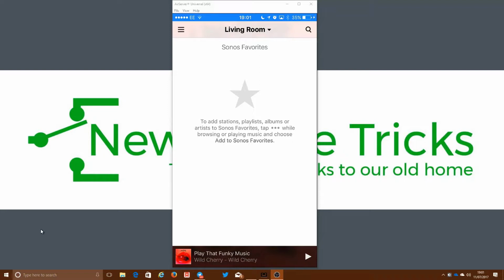Around the Sonos user interface now that we've got it up and running. The user interface is fairly easy to get to grips with. We're here in the favorites screen at the moment, and as you can see at the top, it's showing us that we're mainly focused on the living room.